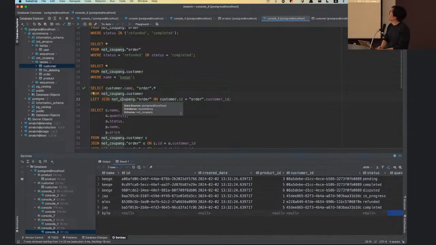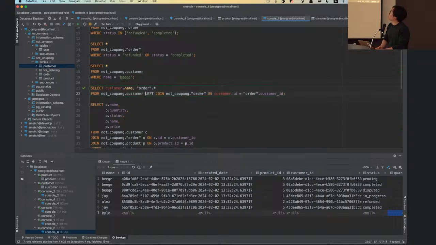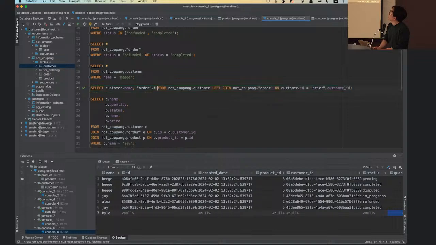Left join. And this left here, we read left to right. So if this was just one line like here, queries don't need to be formatted well if you just don't care. So this left here refers to this table, right? Yeah.